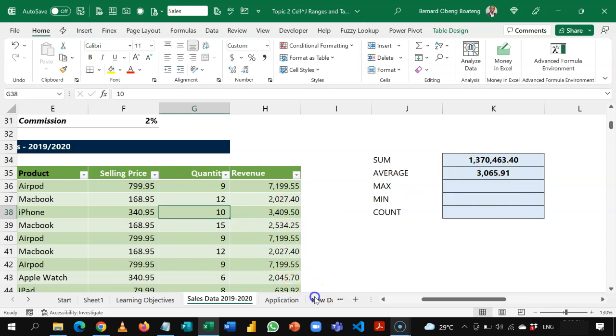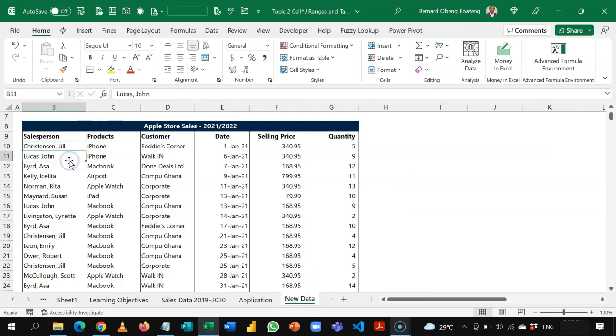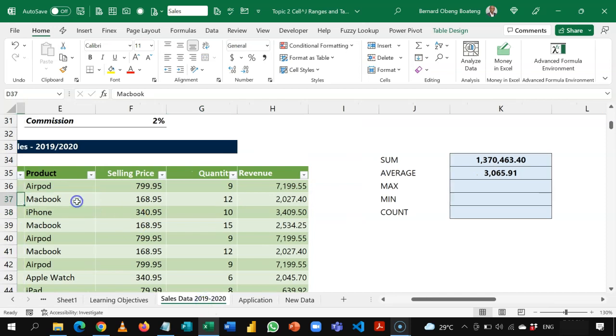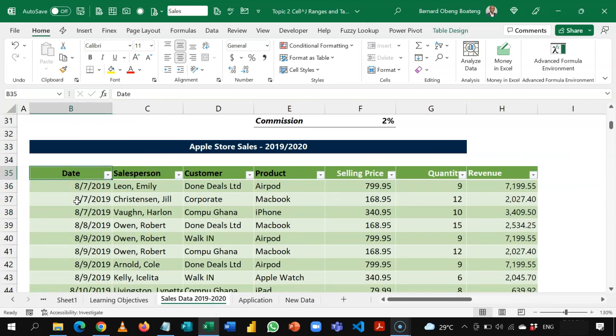So I have new data here and I want to copy and paste, but I want to use the current structure of the data set, the one I'm bringing in, to show you a neat way to reorder the columns of your data set. So you observe that if I come to the original data set, my data starts with dates, all the way to revenue.